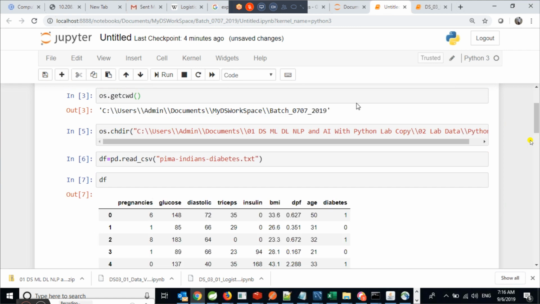I want to know this data frame. Here we can observe closely: this is the pregnancy, this is the glucose, and these are the values of diastolic, tricep, insulin, BMI, DPF, age. In a real-life scenario, sometimes you may not know some mathematical or business terms, like what diastolic or tricep is. Don't worry about it. For your understanding you can Google it out, but sometimes the business people will give some brief.